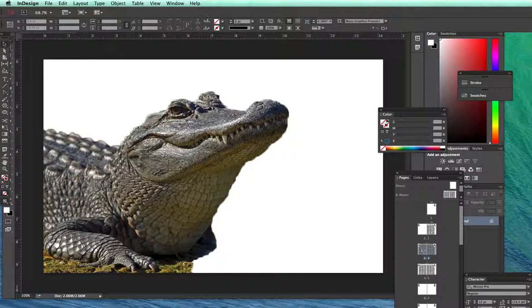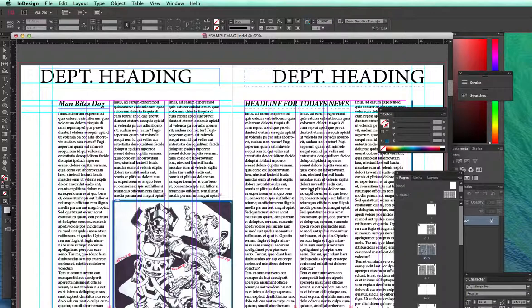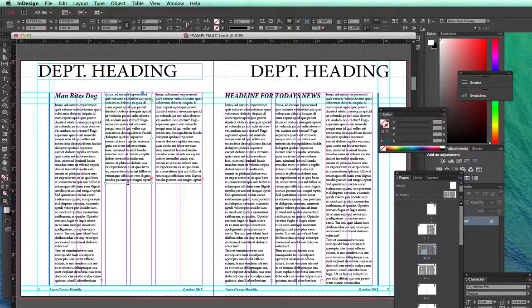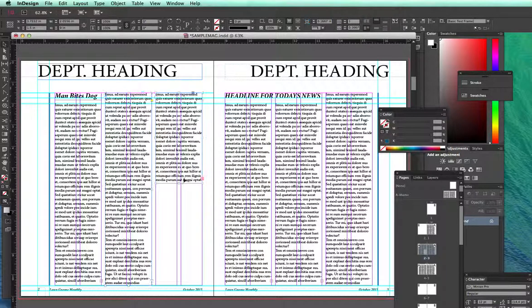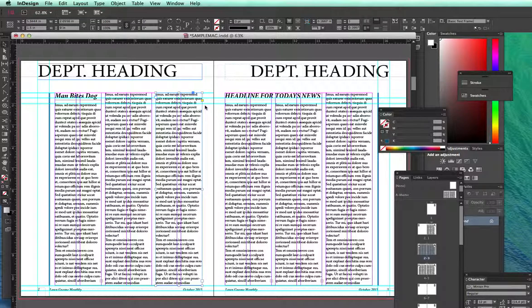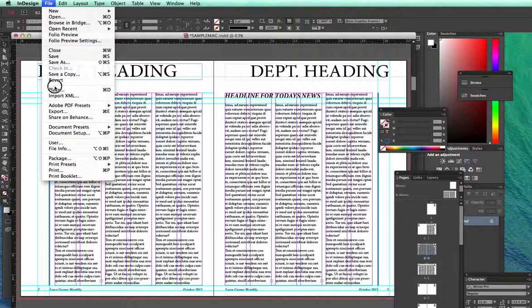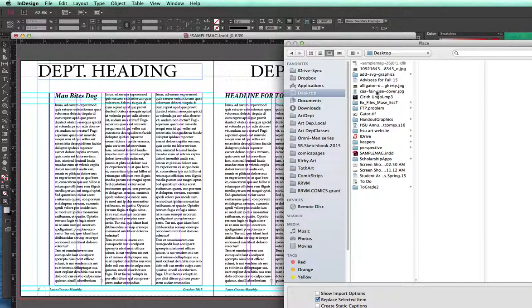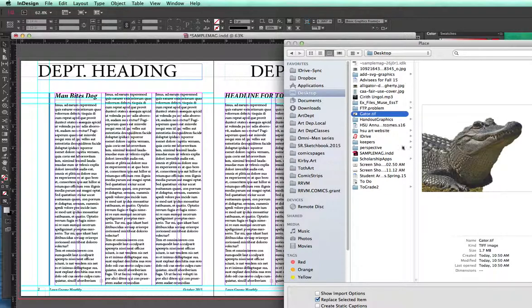Alright, now I'm going to open InDesign, and let's see. Okay, I want to place this image. In fact, I'm going to get rid of that one, drag this down, drag that down, and then I'm going to place the image, File, Place, and then I look for the Gator image. There it is, Gator TIFF.